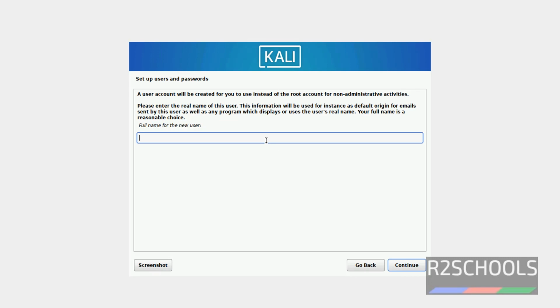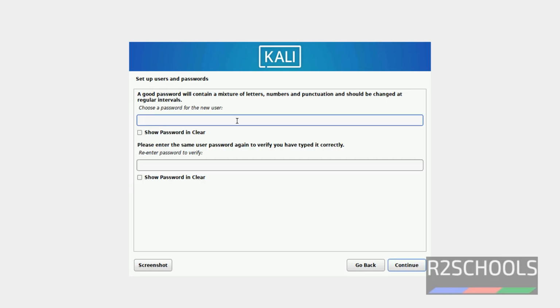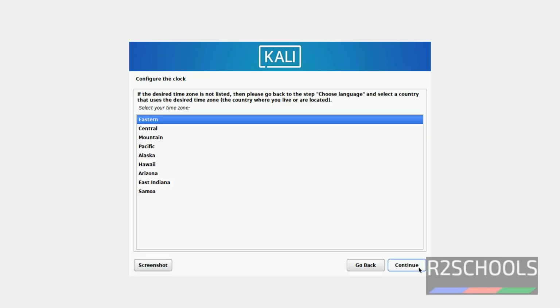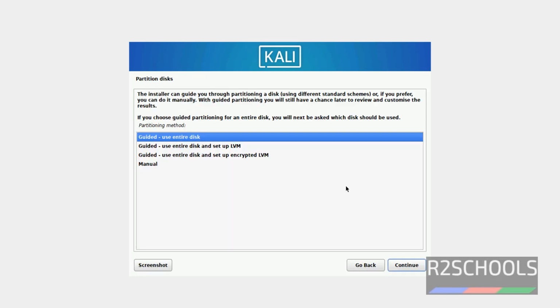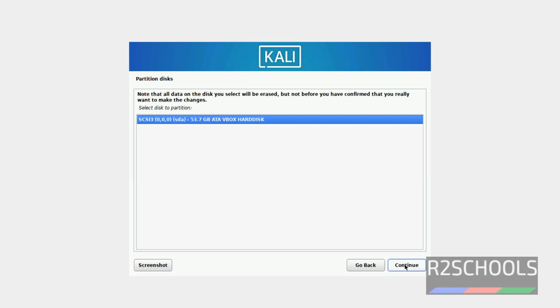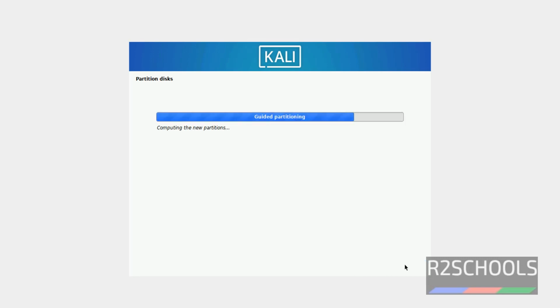Now create a user. Here I am giving username as R2Schools. Then click on continue. Provide the password for the user. Then click on continue. Clock, I'm going with Eastern. Then click on continue. Here, partitioning disks, I'm going with guided use entire disk. Then click on continue. Click on continue. Again, I'm going with defaults. Then click on continue.